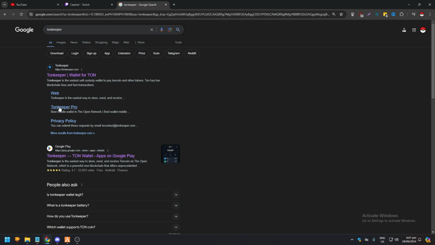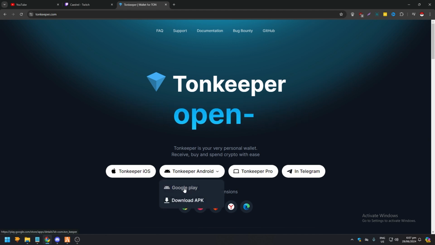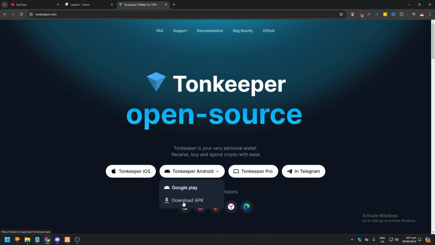As you see here, Web Tonkeeper Pro Privacy Policy, just click on Tonkeeper Wallet of Ton. Tonkeeper is your very personal wallet. Receive, buy, and spend crypto with ease. As you can see here, these are the options: Tonkeeper iOS, Tonkeeper on Android. So you can do it with Google Play, which is your standard app, or you can just download the APK of the app. Tonkeeper Pro is for premium, and you can also use Tonkeeper on Telegram.